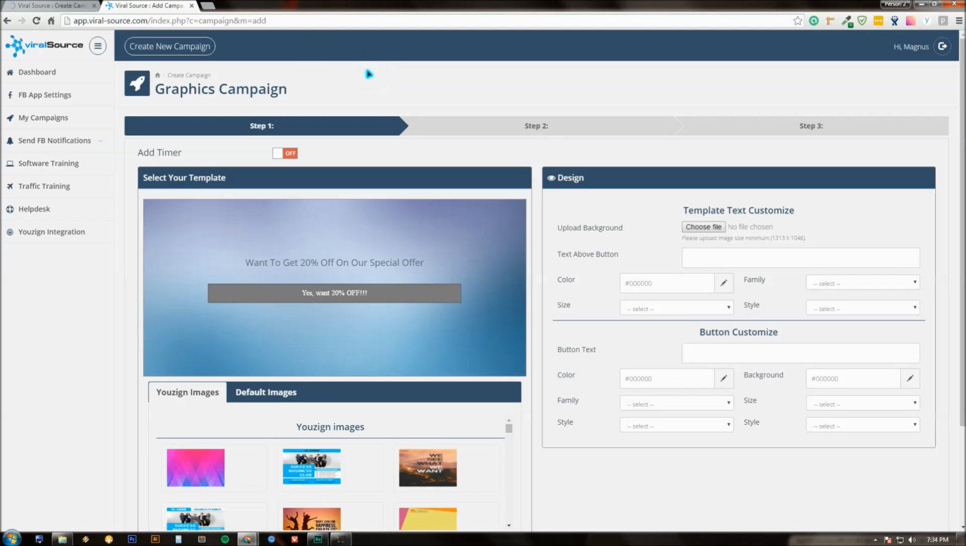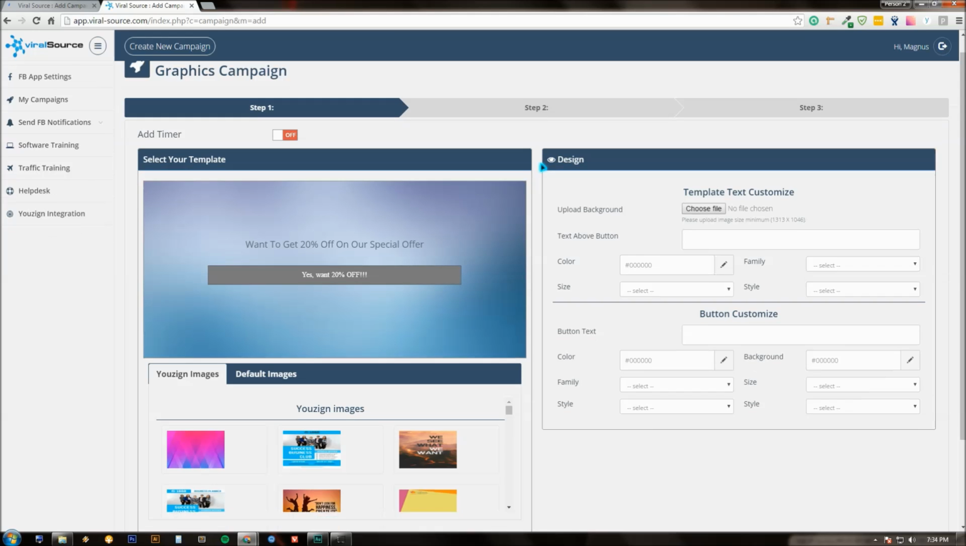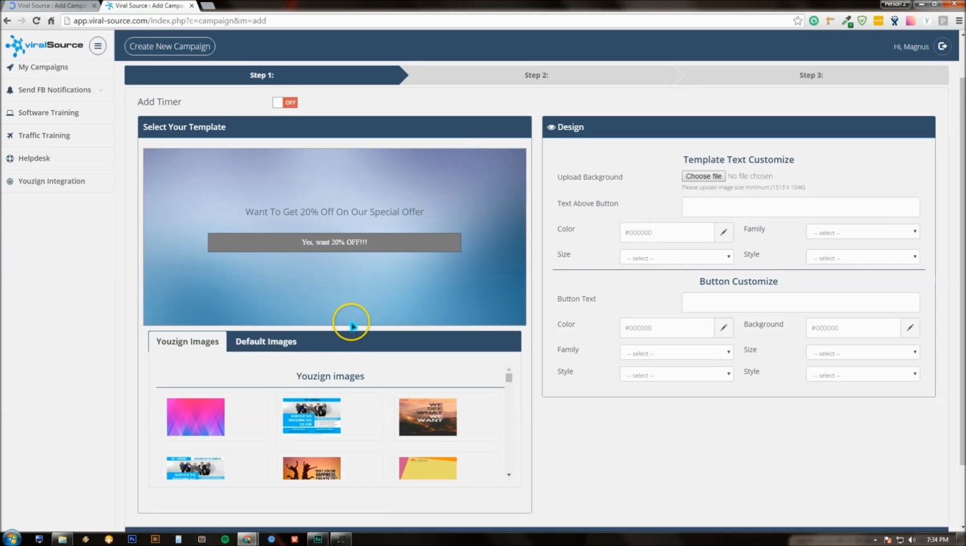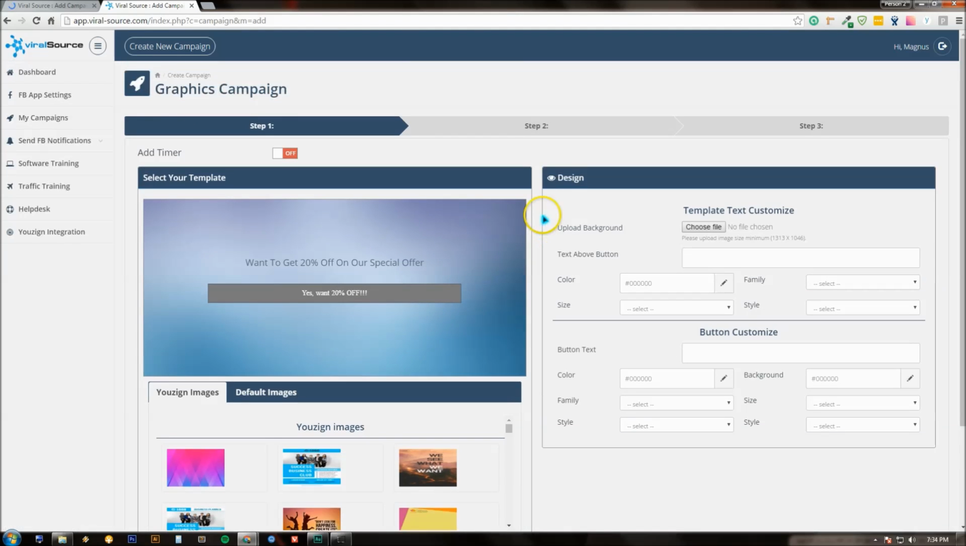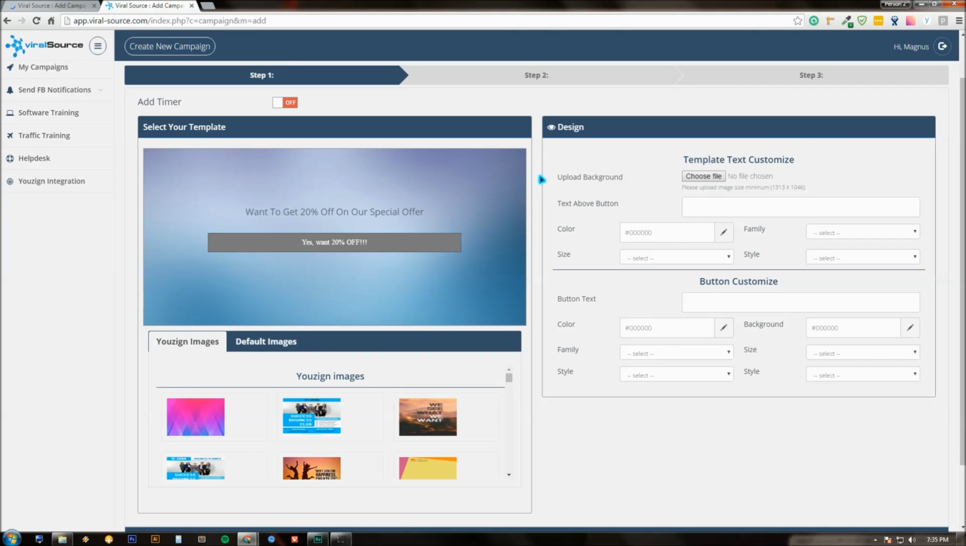Okay, so we're here now. ViralSource will require us to complete these steps to finish our content locker. So on the first step, we are going to design our content locker. On the left, we have our preview. We have our backgrounds on the bottom. Then we have design settings on the right, where we can adjust our text or button.